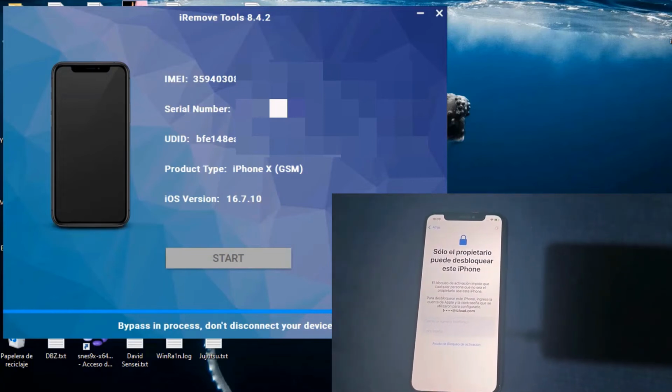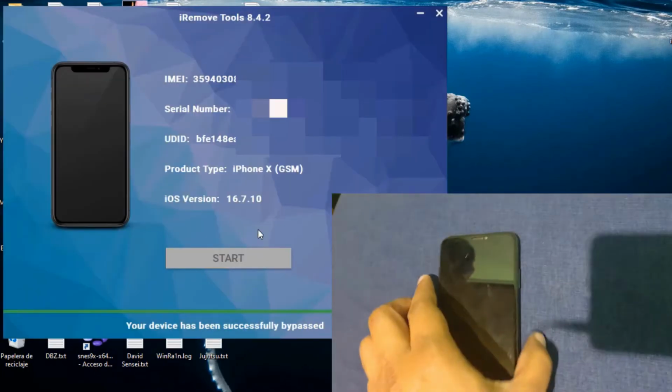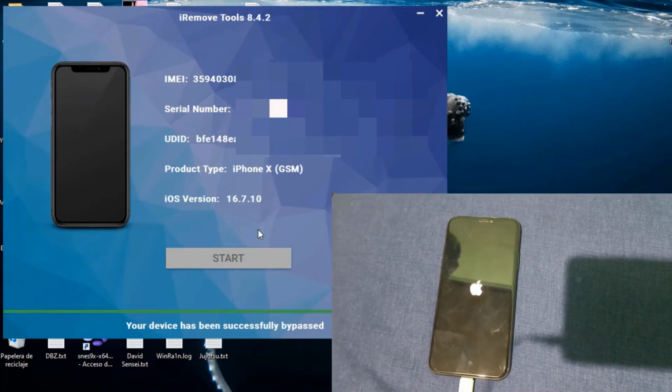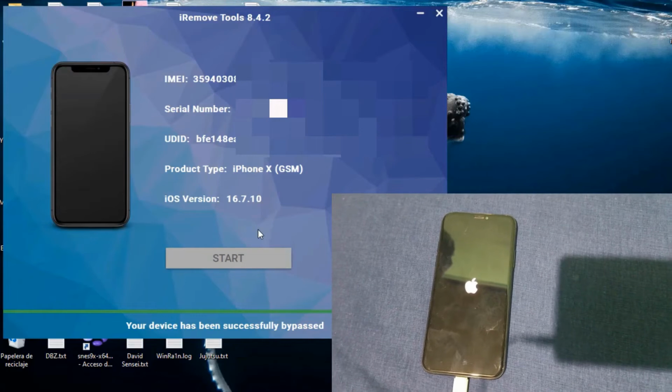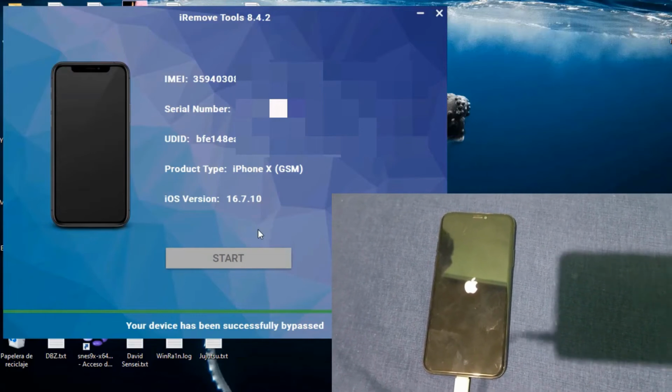This device is not currently connected. Ready. It tells me that it's indeed completed, that it has been checked. Let's go right now. I'm going to wait patiently for the device to restart. I'm just going to wait a little more for the device to restart.